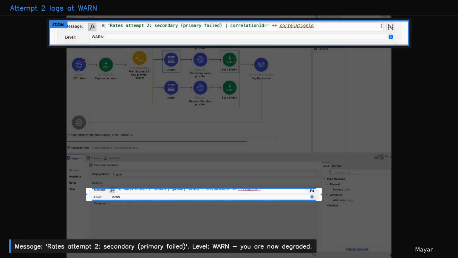Attempt 2, same shape, different vendor, but watch the logger. The message now says secondary, primary failed, and the level has moved up to warn. That single field change is the whole monitoring story. The moment this line appears in your logs, your primary vendor is down and you are running degraded.